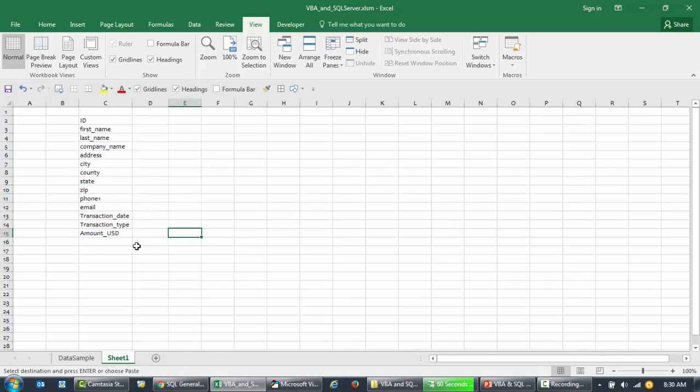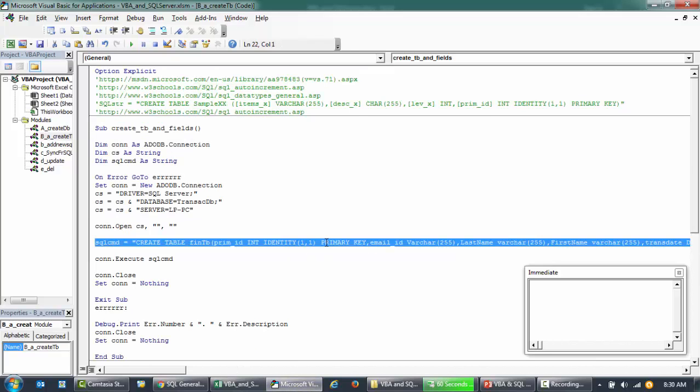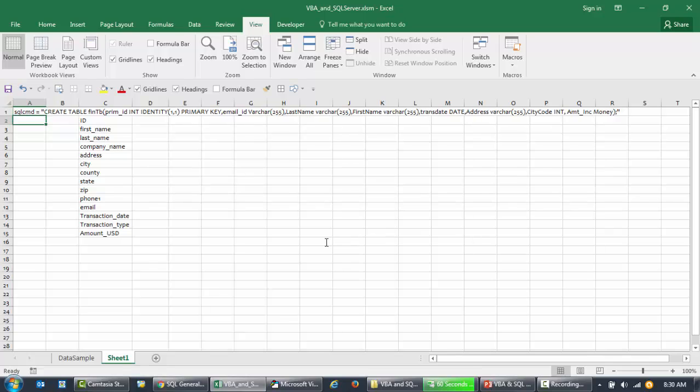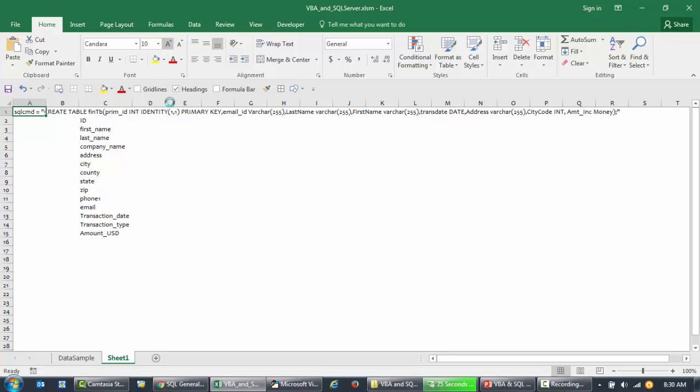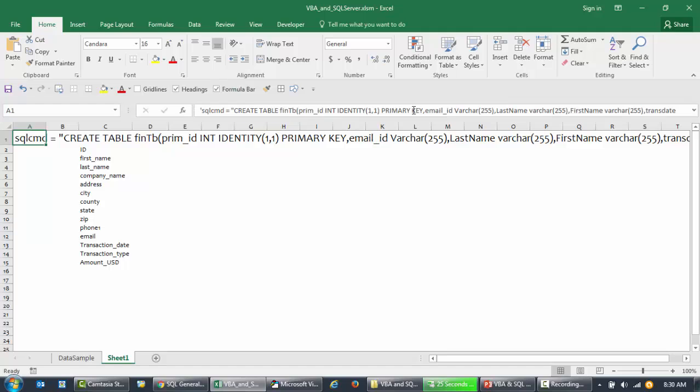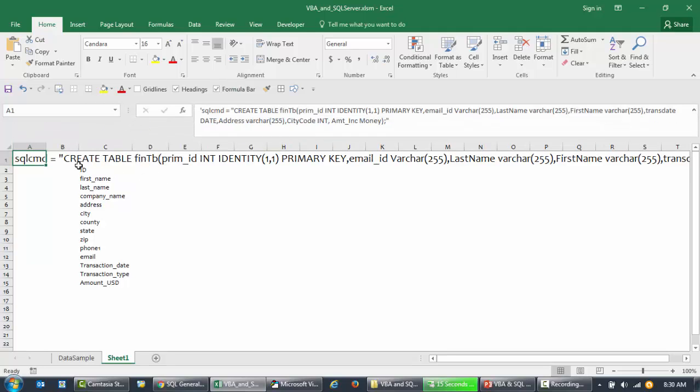Here I have a SQL statement that I created beforehand, so that I could make sure it's working before showing it to you. The statement basically is CREATE TABLE and then the name of the table, and then this is what I use as the primary key. If you want it to auto increment by itself, you can use identity, with 1, 1 in the brackets.